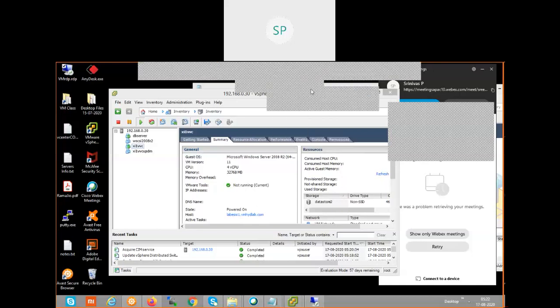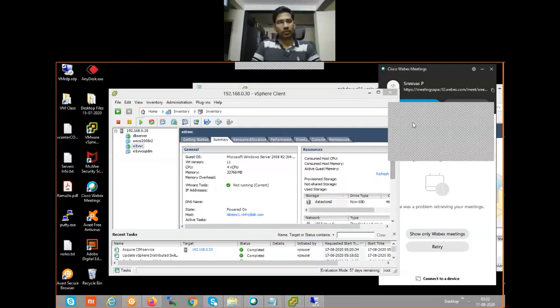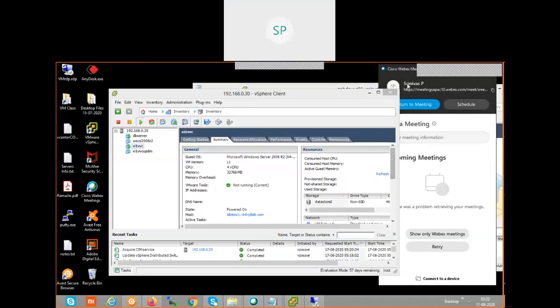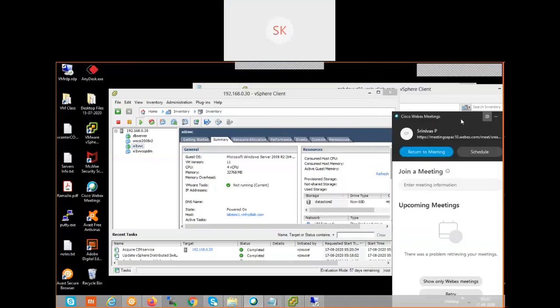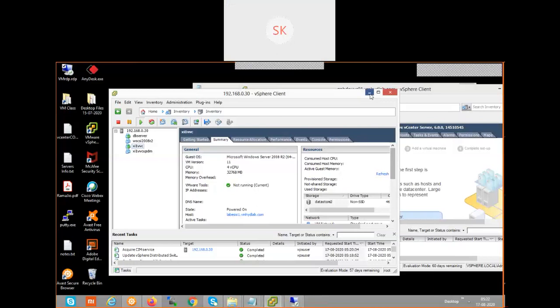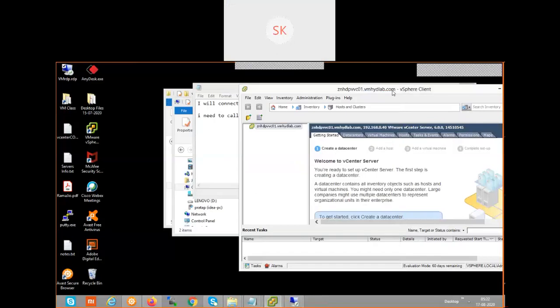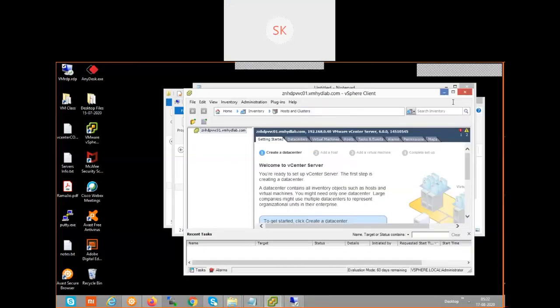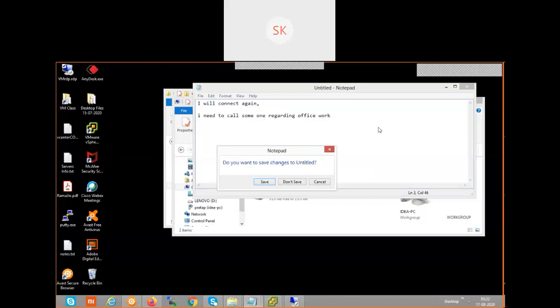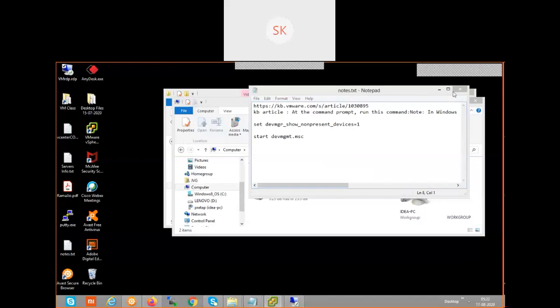In this session, we are going to discuss snapshot, clone, and template. First, let's understand what a snapshot is. A snapshot is nothing but a kind of restore point. If anything goes wrong with the server, we can quickly restore the server to the previous state. How to do that and how to work on the snapshot?